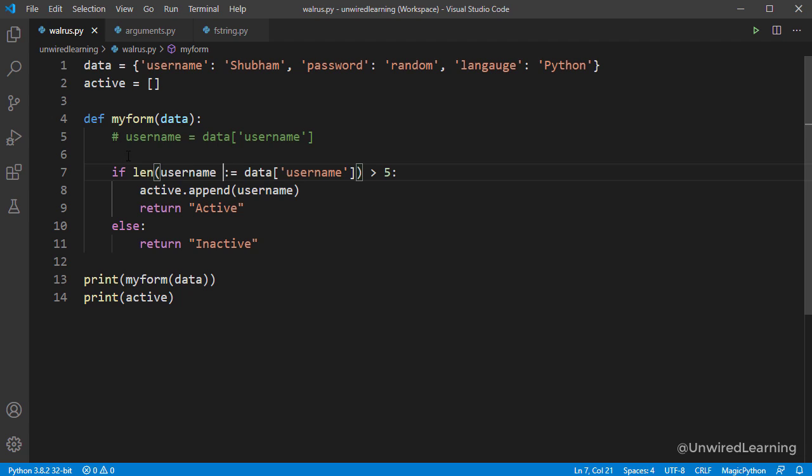To be honest, if I need to use, I will still use this method since it's fairly readable to other users. So I'm not going to use Walrus Operator. I'm going to use this simple method in which I'm just assigning the value and then I'm taking this username.